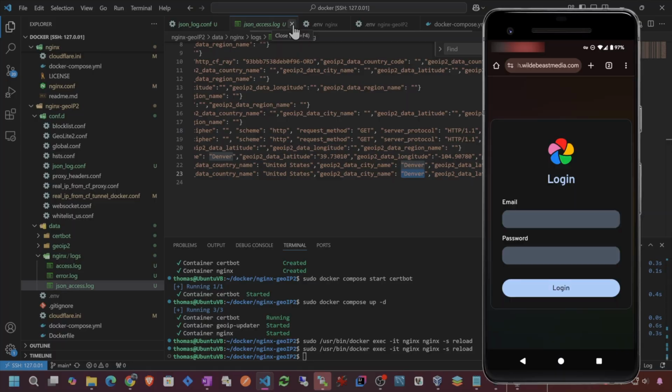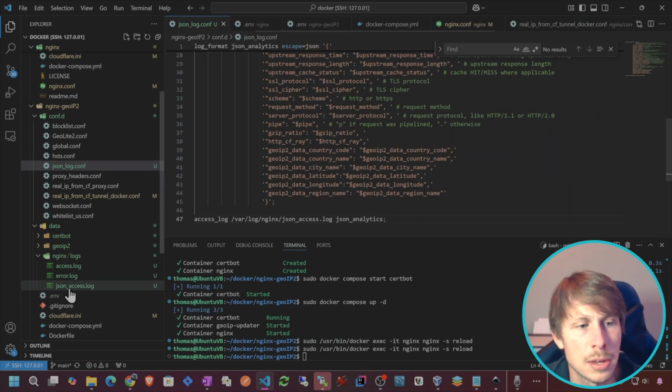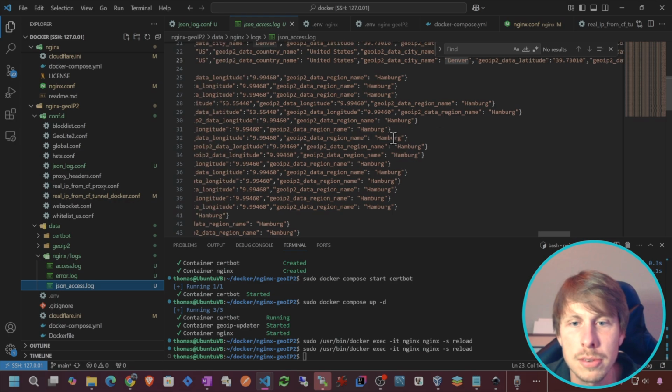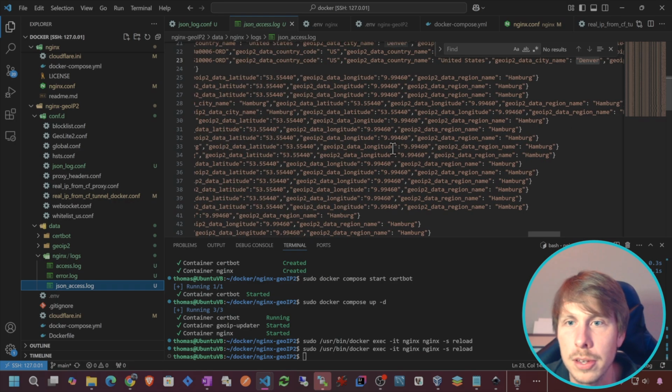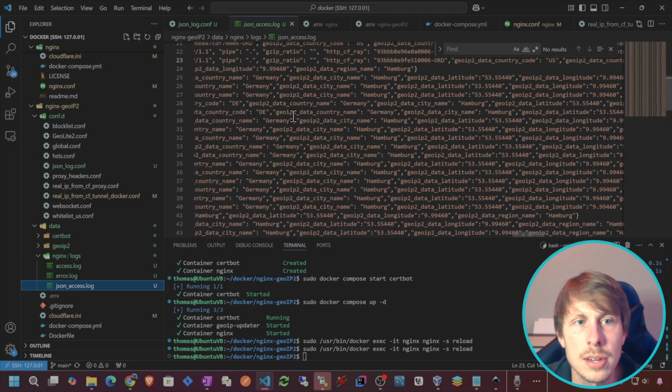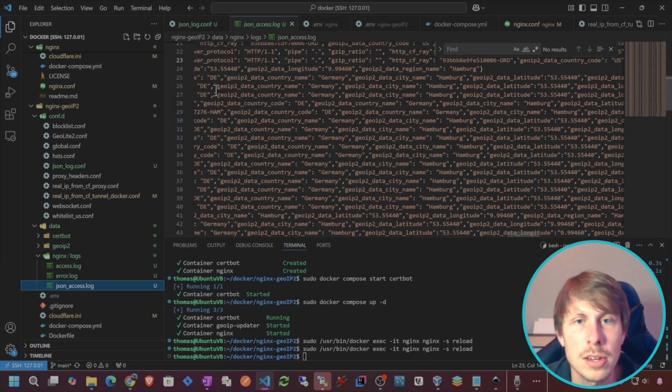image.wildebeestmedia.com. Okay, I hit the login page. I should see that in the access log. So let me open that up again. And now you see Hamburg here. Hamburg for the city, Germany for the country name, and DE for the country code.